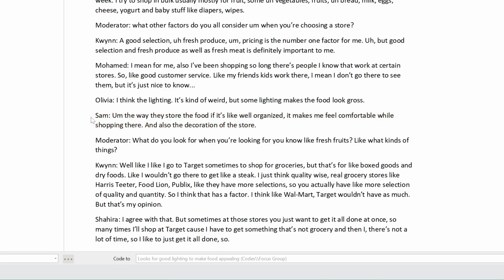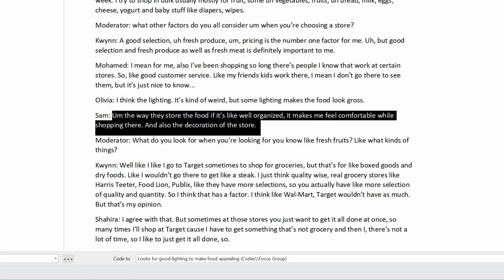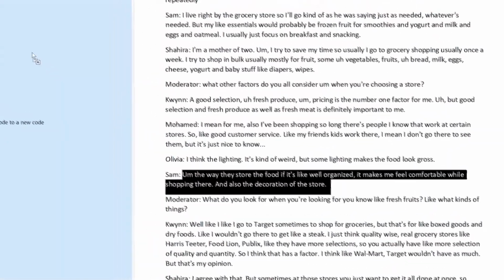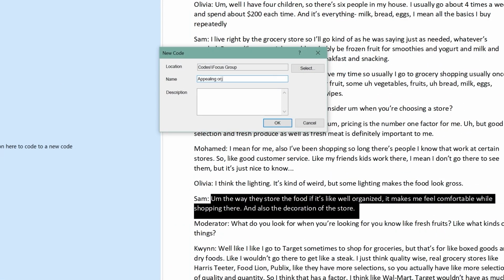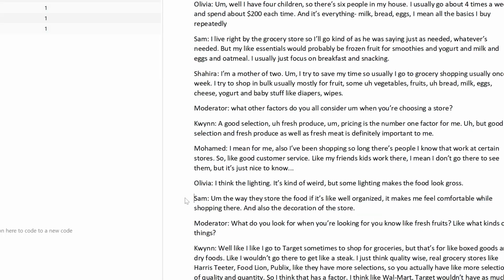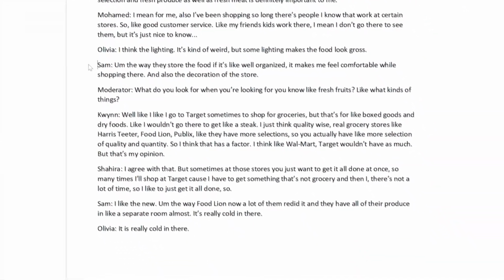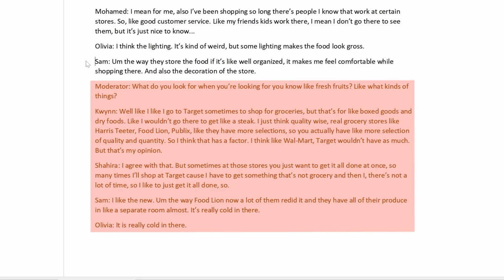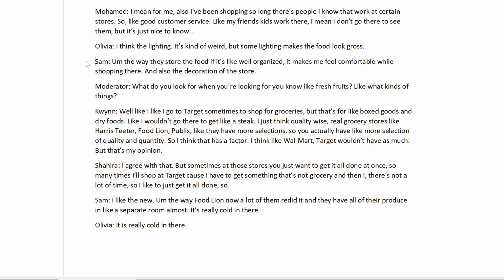I'll highlight the full response from Sam, drag it into the blank spot in the codes pane, and create a code called Appealing Organization. Then click OK in the bottom right corner of the window. For the last question in the Word document, some responses prompted by the moderator, like references to shopping for boxed or dried goods, don't add any meaningful insight for our research question. As the researcher, I can choose not to code these.